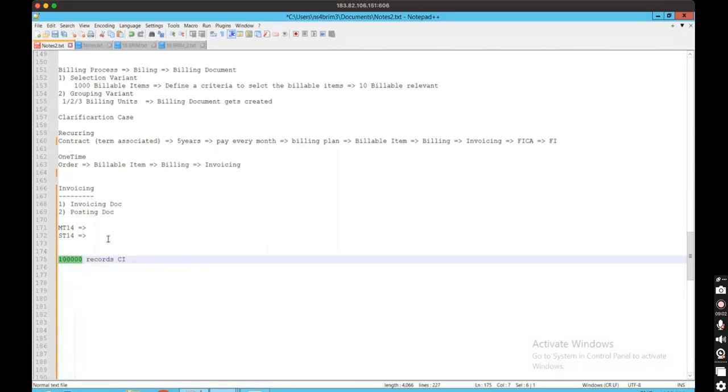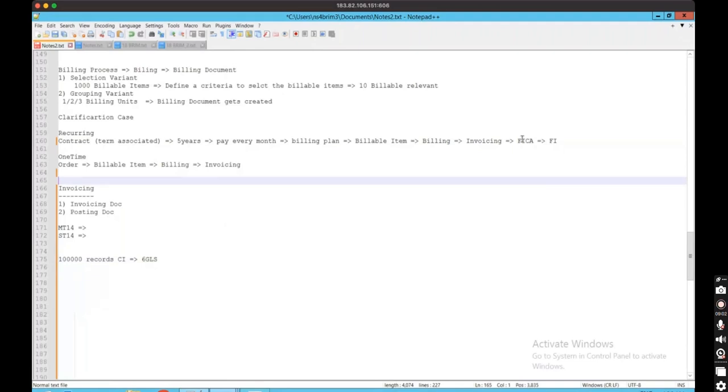So it summarizes this recon key. It summarizes everything that is posted in a day. Let's say I have 6 GLs. In a single day, all these records will be under 6 GLs. So FICA uses a concept of reconciliation key. It summarizes all the 100,000 records into 6, and these 6 records will be sent to FI.